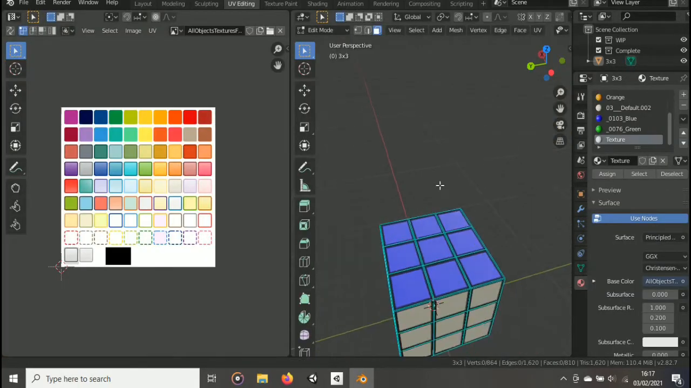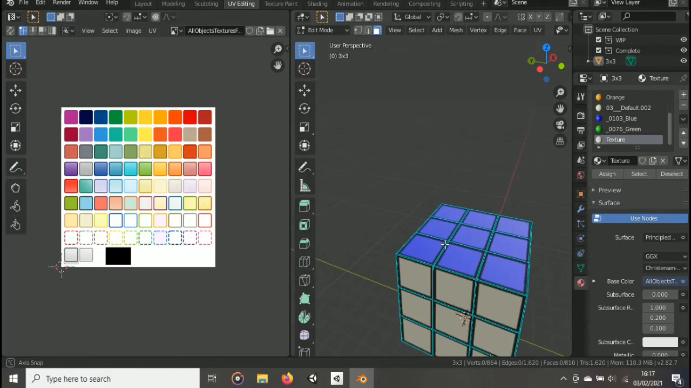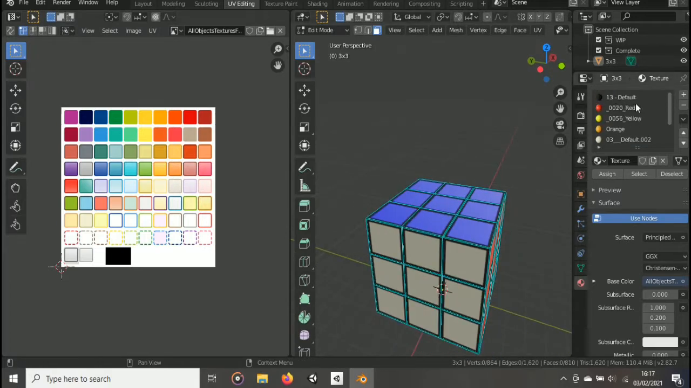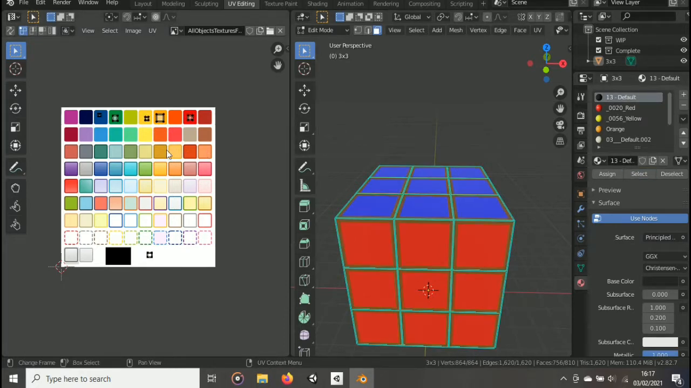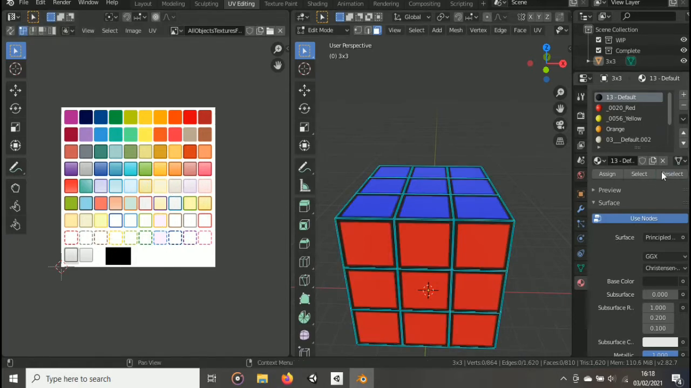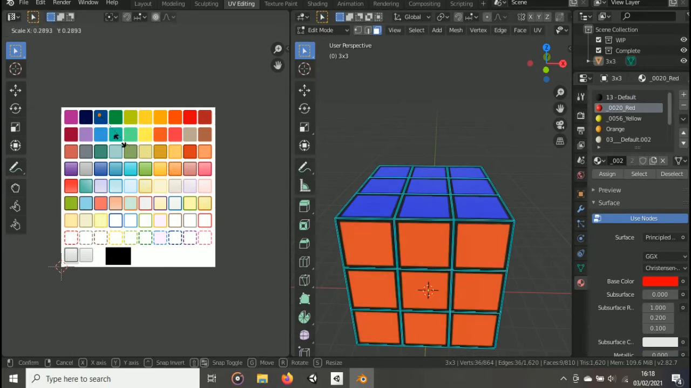And go to the UV editing tab to edit the UV. Then, select a material, and click on the select button to select all the faces with that material. Hover on the UV tab and press A to select all faces there. Press S and scale them down until they're really small. And move them to the desired color. Then you can click deselect on that material, select another one, and do the same thing until all of them are set up.